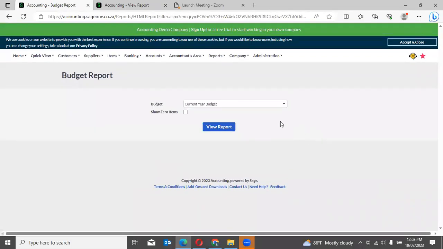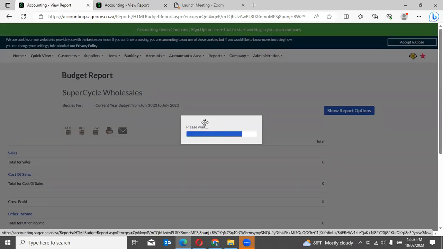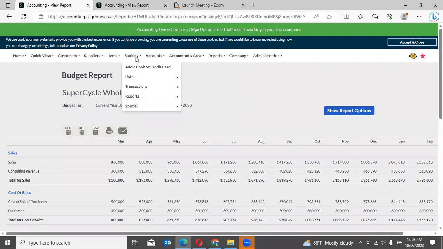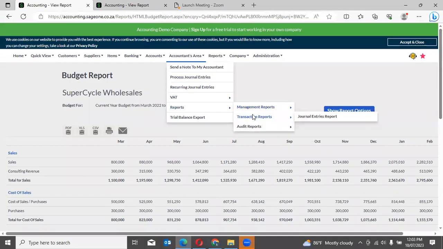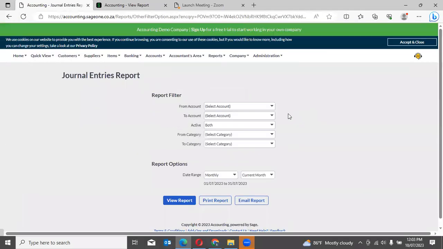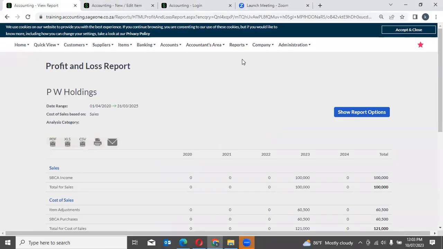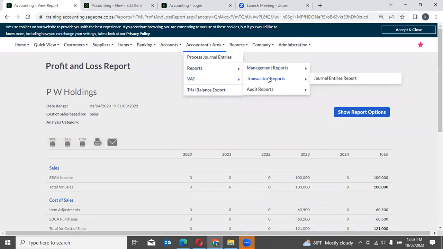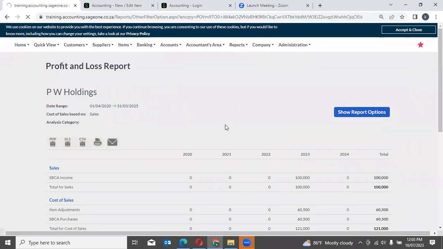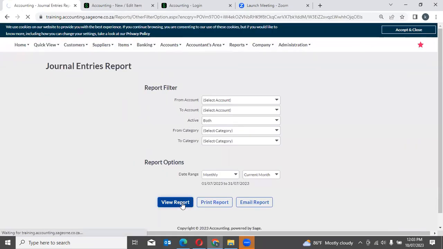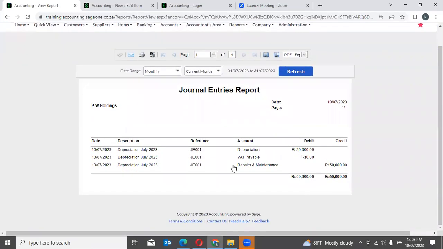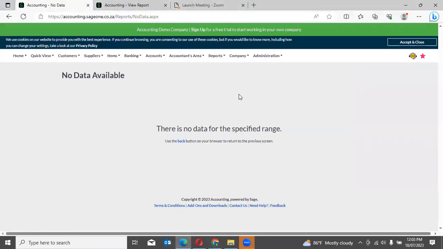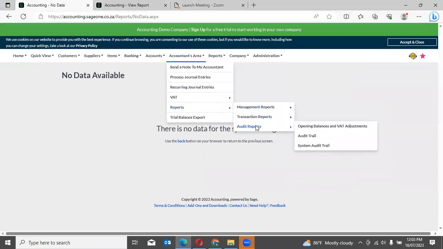Budget reports. Then we can view journal entries report. Then we can generate audit trail.